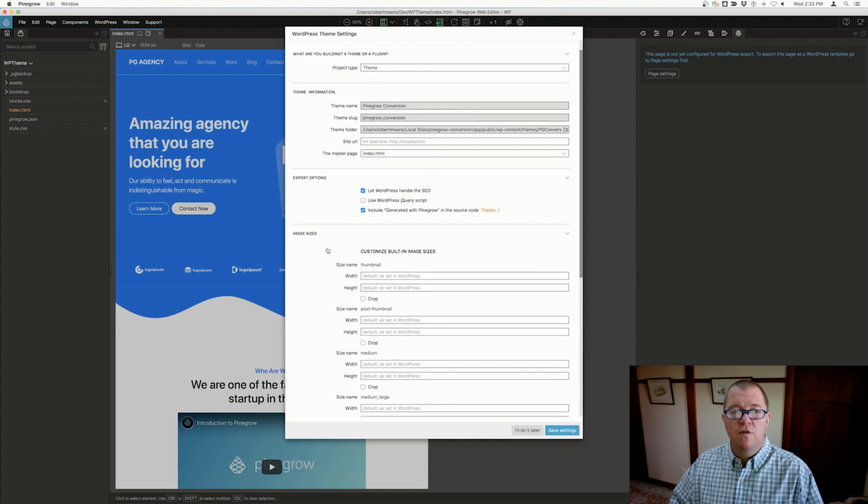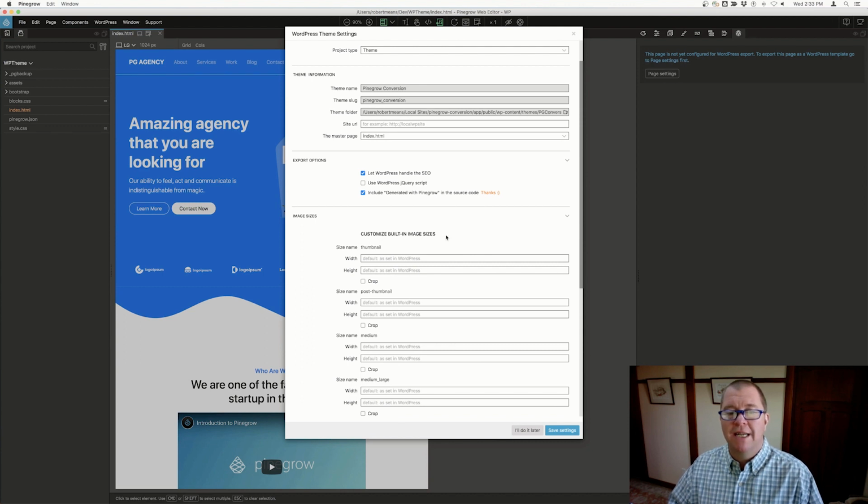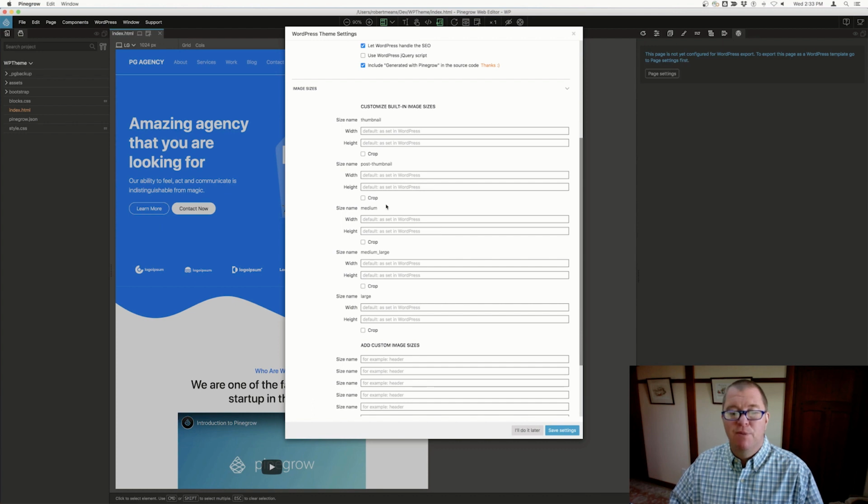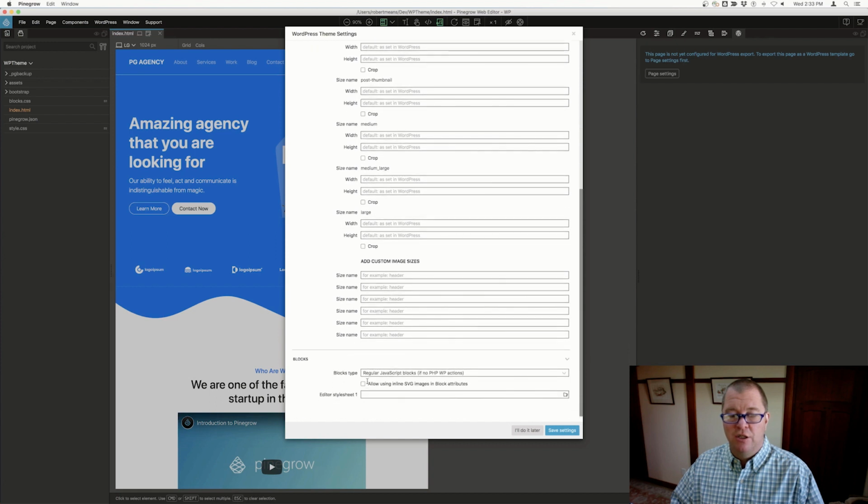From this modal, we can also elect to customize the different image sizes. WordPress has built-in size names: thumbnail, post thumbnail, medium, medium large, and large. We can decide if we want to customize those, changing them from the WordPress defaults. We can also add additional image sizes. If these aren't enough for us, we could add, say, a small, which is between a post thumbnail and a medium. And then finally, this last section is for blocks.